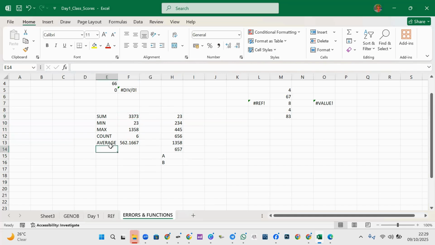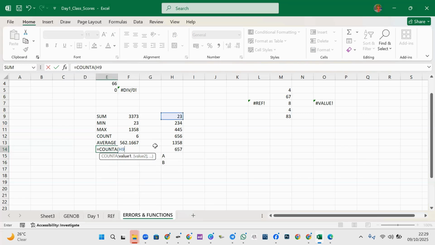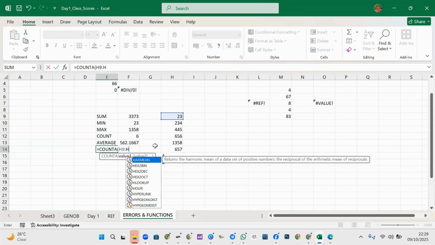Now I'll add another count called Count A, for count all. You want to count what? COUNTA means count everything that is there. So again, H9 colon H16. Are we following?